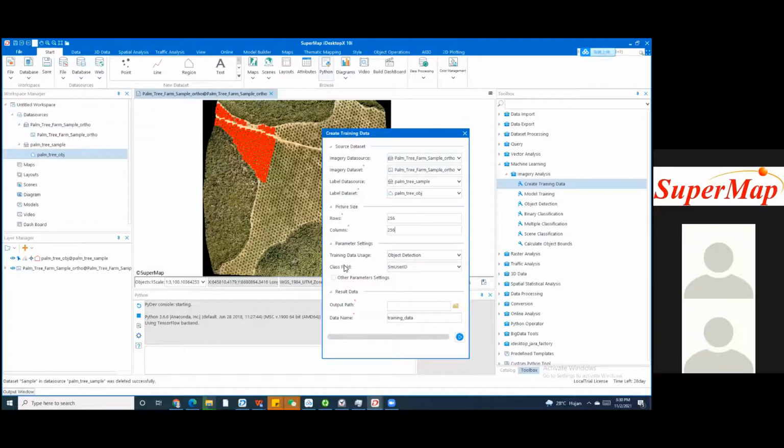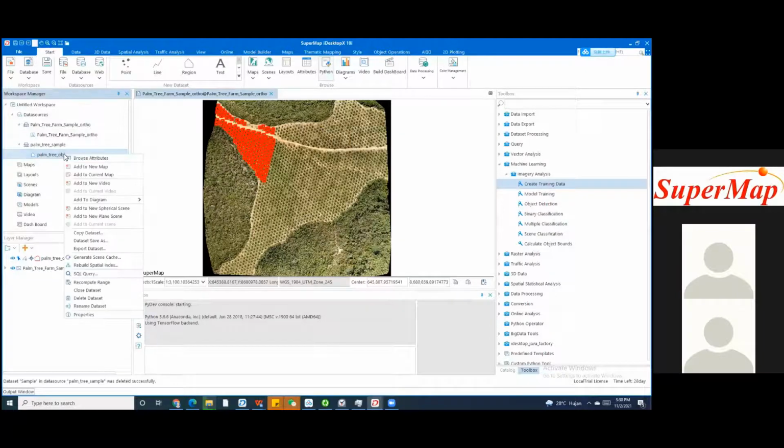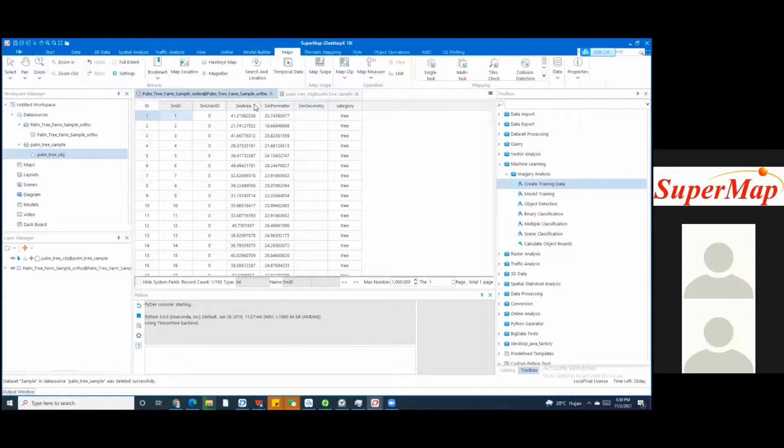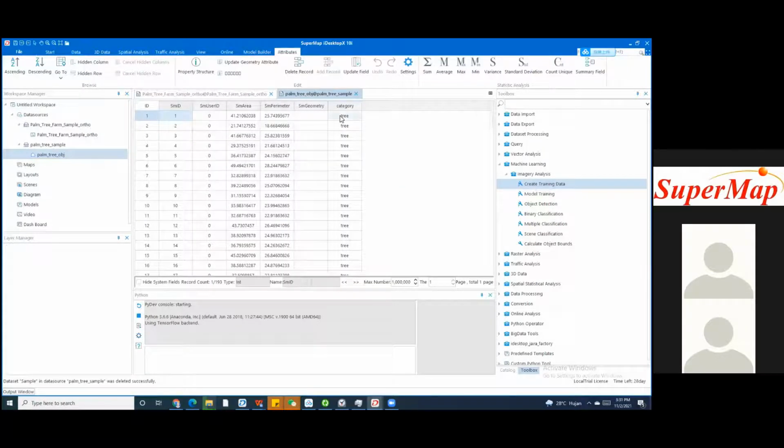Oh yeah, and the class field. After we draw the labels, we need to make sure that we have a category for each label. Actually, the category is the same because object detection can only detect one object for each processing step. So the category will be the same for each feature record. Here the category is 3.